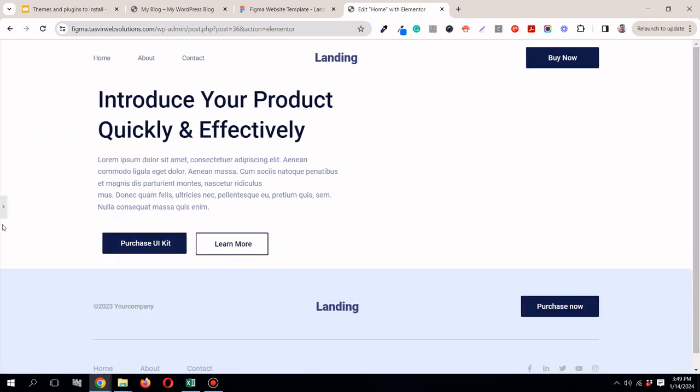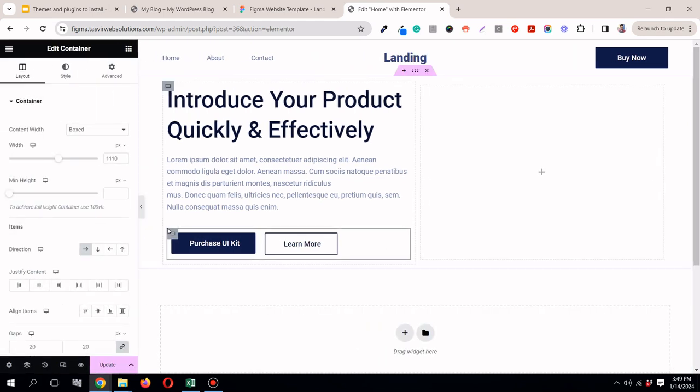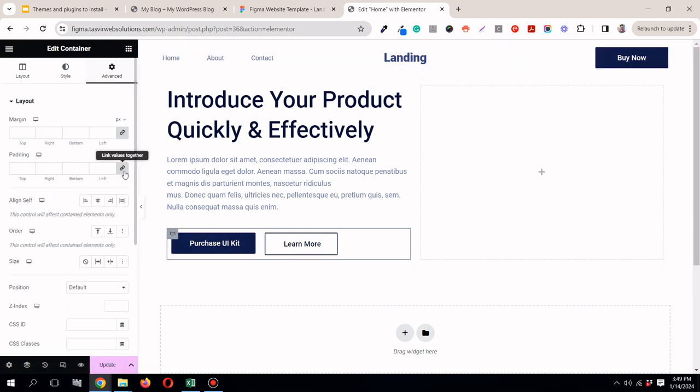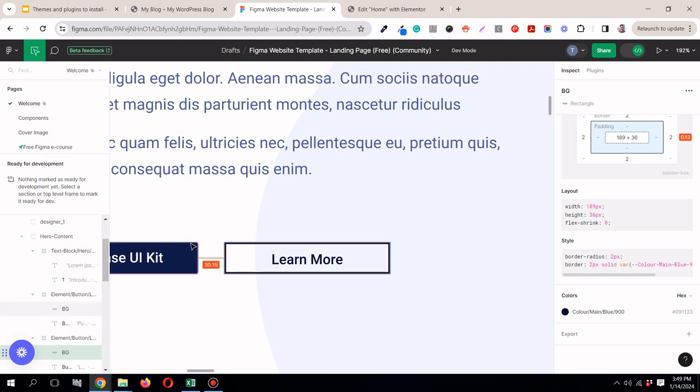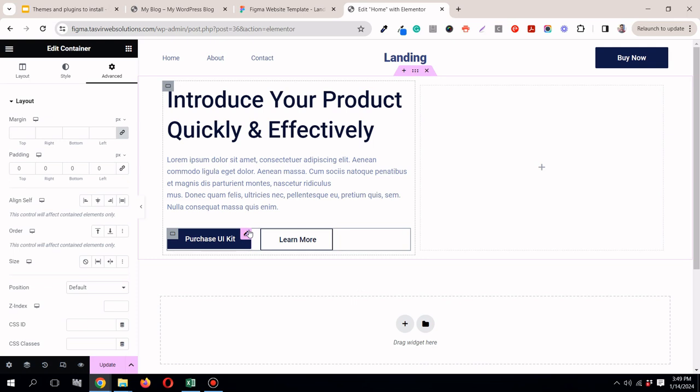Okay, but one thing is that these buttons are not of equal size, and we also need to remove the padding from this container so that it aligns perfectly. Now you see that there's spacing over here. So click on this container, go to settings and unlink the padding. So now it's perfect, and we need to make sure that these two buttons are 189 pixels.